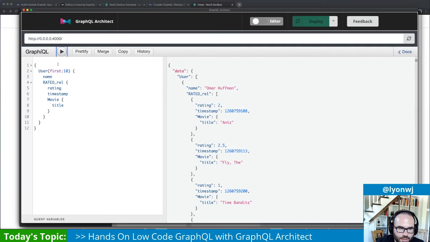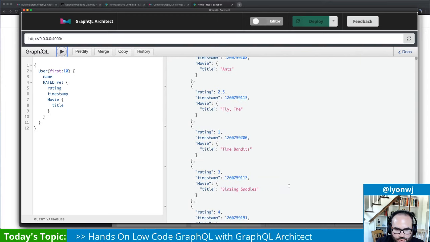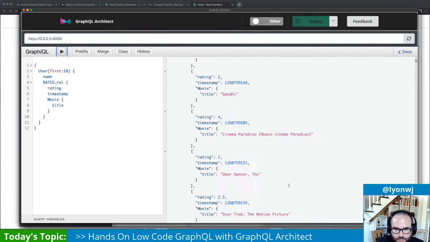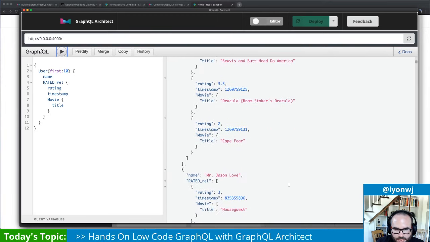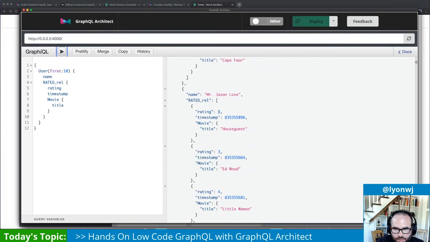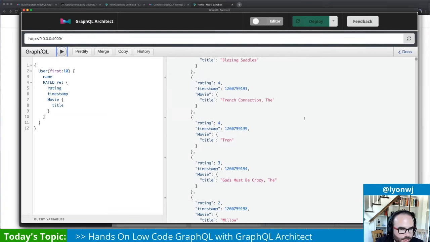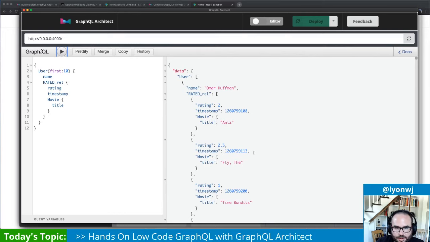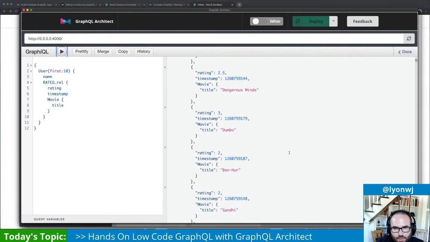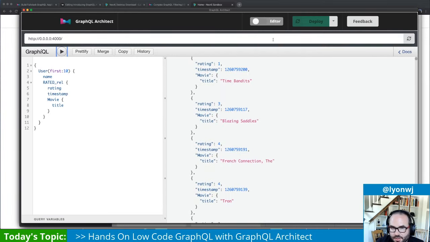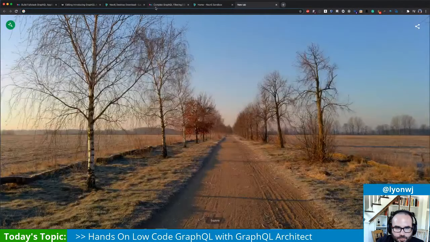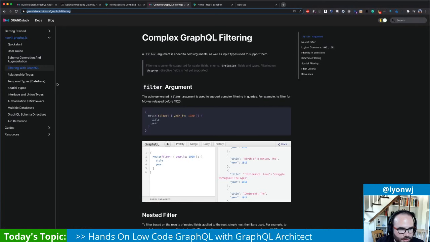So if we run this, for the first 10 users, we'll see their ratings, so what movies they rated, and the rating they assigned. So that's how we can work with relationships with properties. They basically get modeled as relationship types in GraphQL.